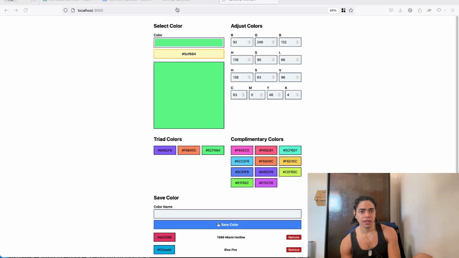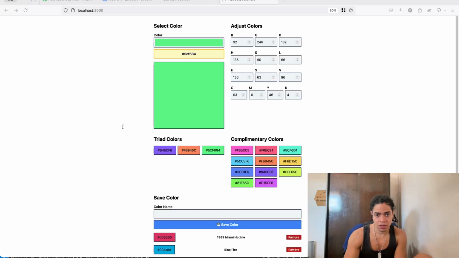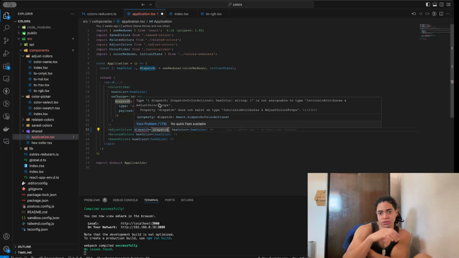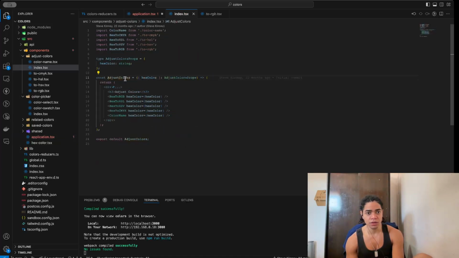So let's get into this. So first is the application that we want to actually send this dispatch down there to the dispatch. Here is of course complaining because we say, hey, type, let me follow along here. It's actually saying, hey, type dispatch color actions here, okay? As you can see here, dispatch color actions, hex color string is not assignable to intrinsic attribute and adjust color props. So property dispatch does not exist on type intrinsic and adjust color props. So if we go deep down to this, it says, hey, adjust color props doesn't have that particular property.